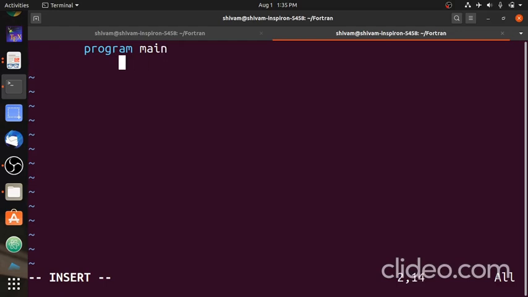This is the way to write a Fortran code. In the first line, I am defining the program whose name is main. You can type whatever you want. You can give any name you want to give.